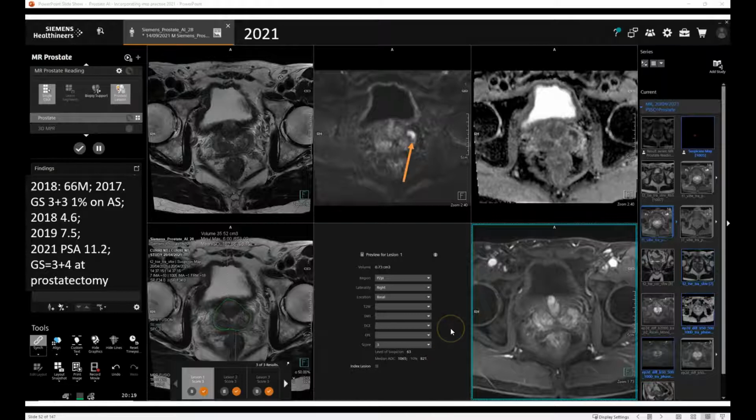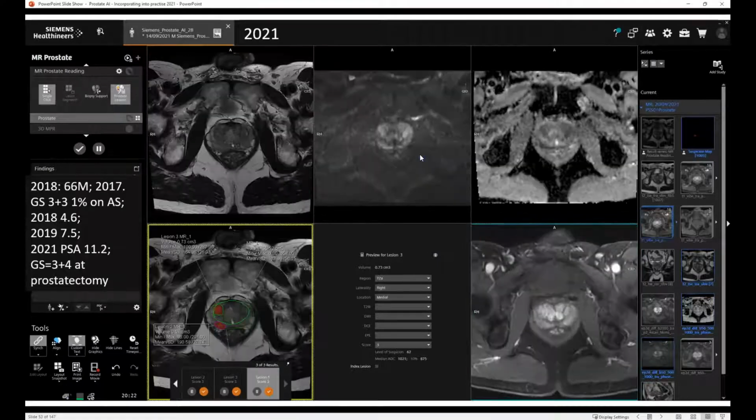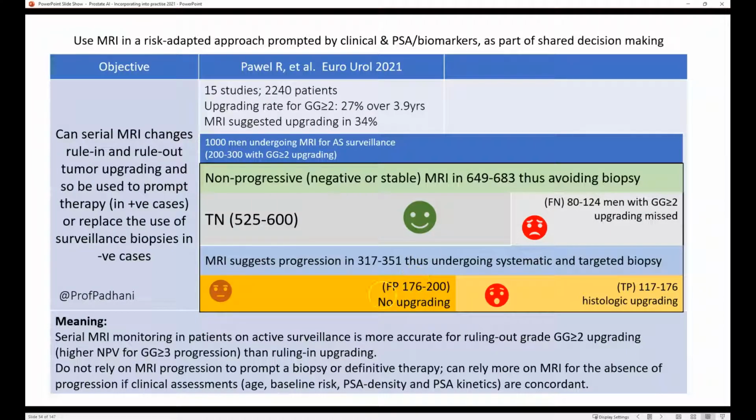So how do you approach a man like this who has a definitive enlarging lesion on an MRI scan and a few equivocal lesions in the setting of active surveillance with a rising PSA? These types of changes are seen in about 1/3 of men undergoing active monitoring using MRI, but only half of these men, you can see, will turn out to have histological upgrading on a biopsy.